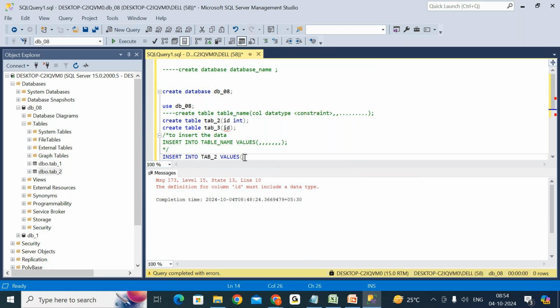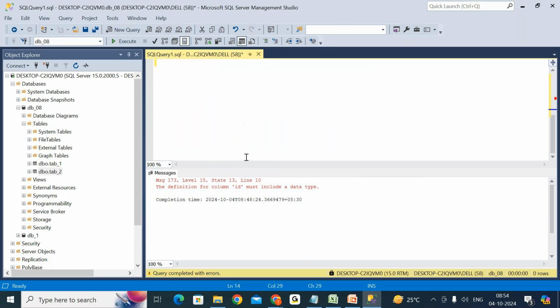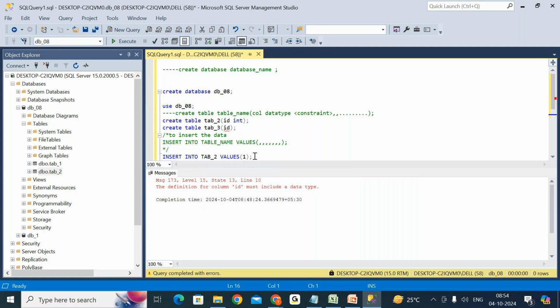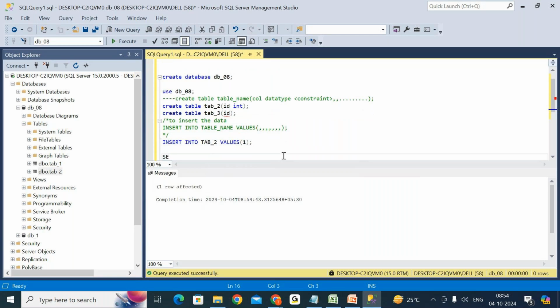Insert into tab 2 values. Here you can give the id. I'll just take one, enough. One record I'm inserting. It's a simple one. So one record is inserted. How can you see that one record got inserted? By using the select command, you can see this.